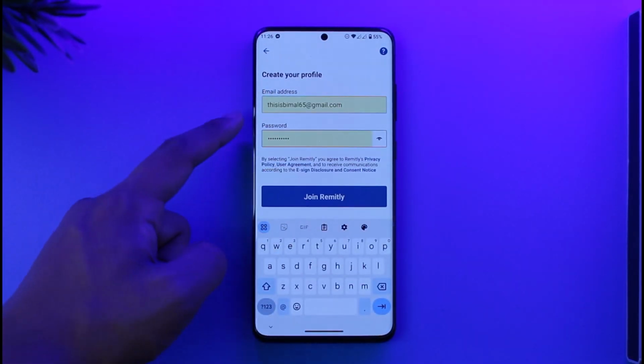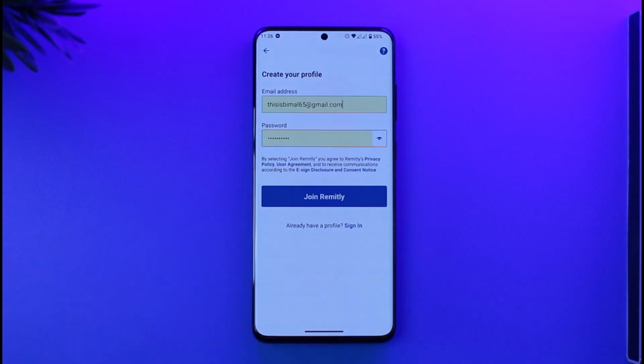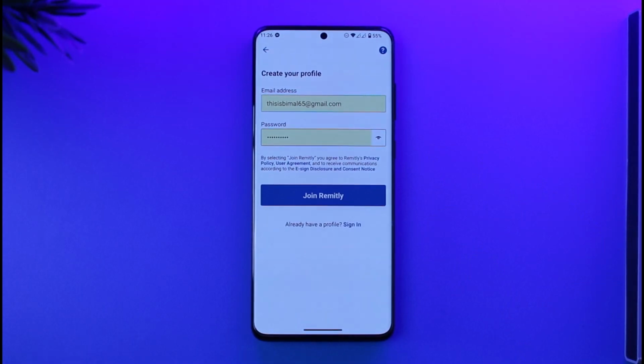So once you enter the email address and the password, depending upon whether they're correct or not, if you don't know what password you've typed in, you can tap on the I icon on the right hand side in order to see the password, and then tap on the join Remitly option, and then your Remitly account will be successfully registered. This way you can register your Remitly account.